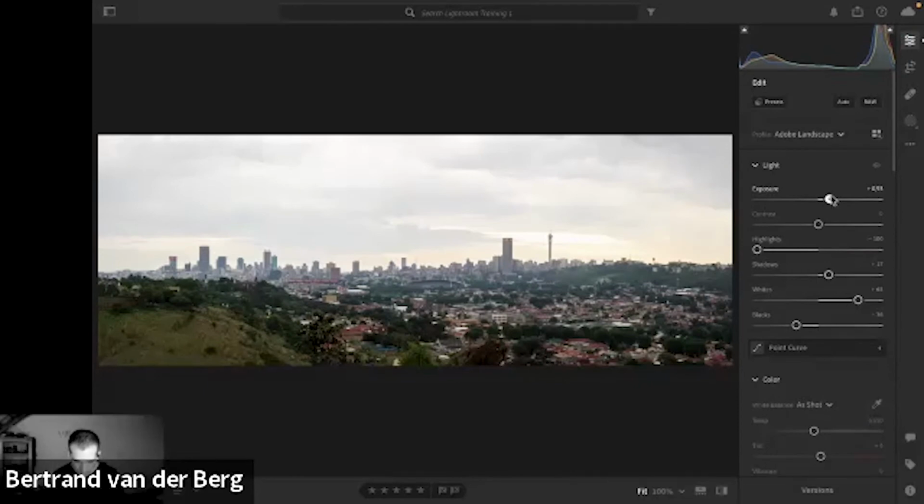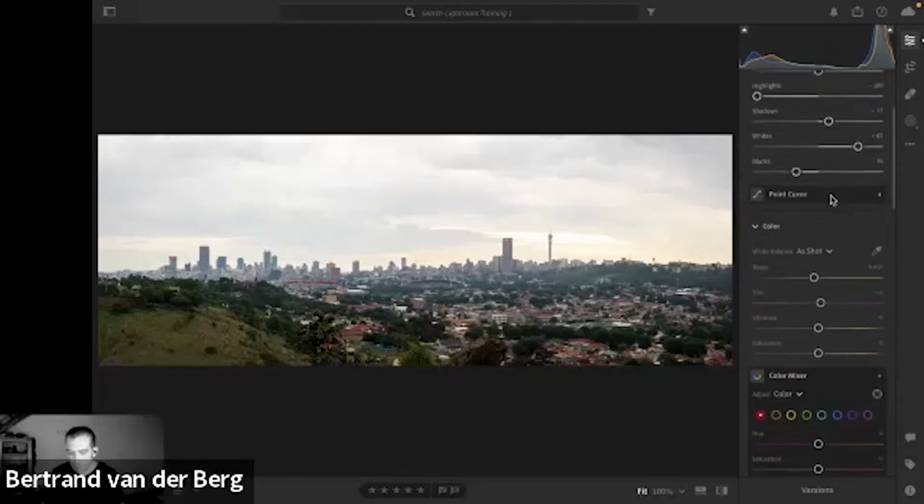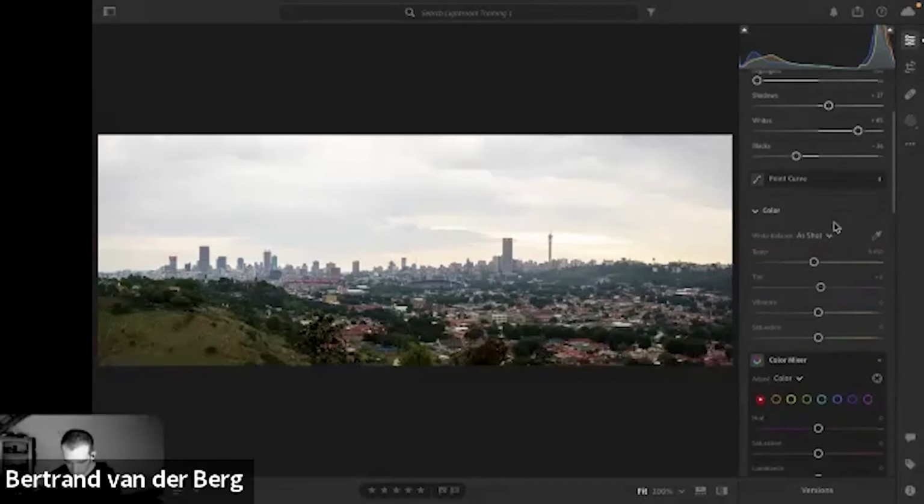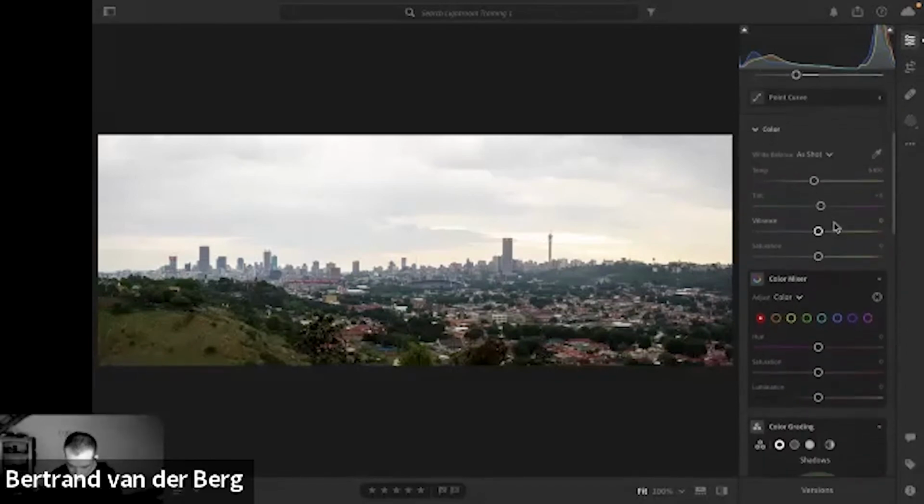That's close to what we want. And the nice thing with Lightroom is if my global adjustments aren't getting me exactly where I want to be, I can also do local adjustments, like in specific places of the image, if I want to. We'll get to that just now.